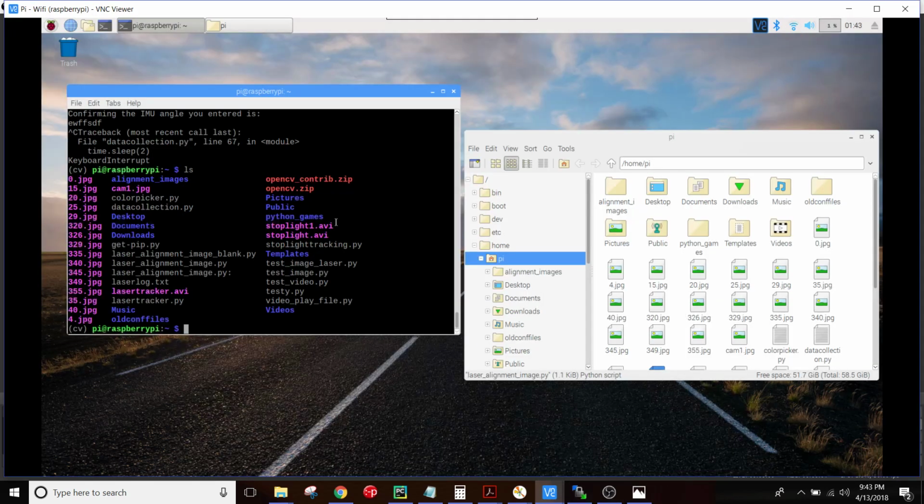Alrighty, so here we have the Raspberry Pi. We can see that there's a bunch of different JPEG files that are labeled according to the angle of the Pi camera with respect to the horizontal. So this is at 0 degrees, right? This is 15 degrees pointing up.